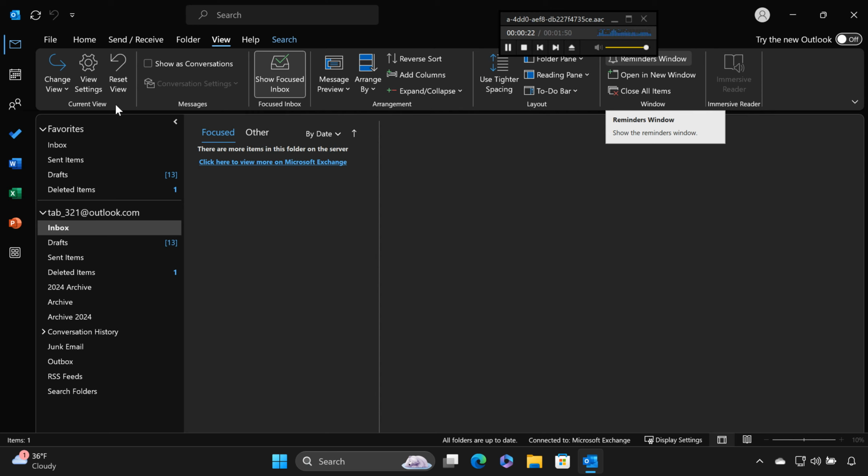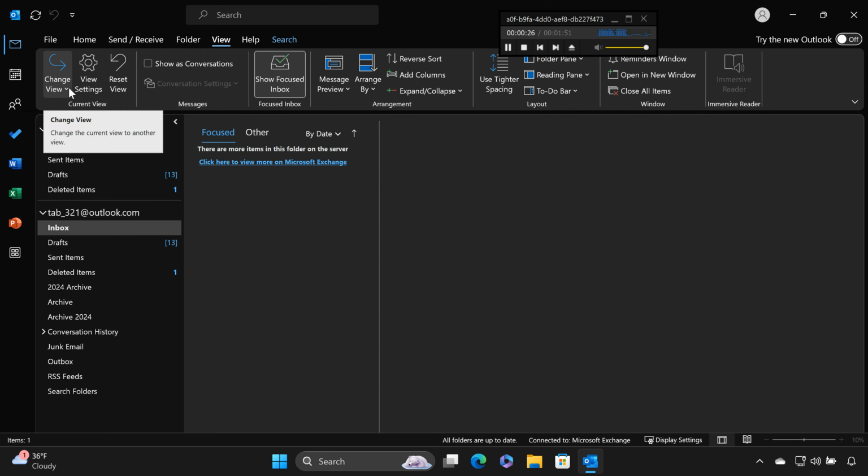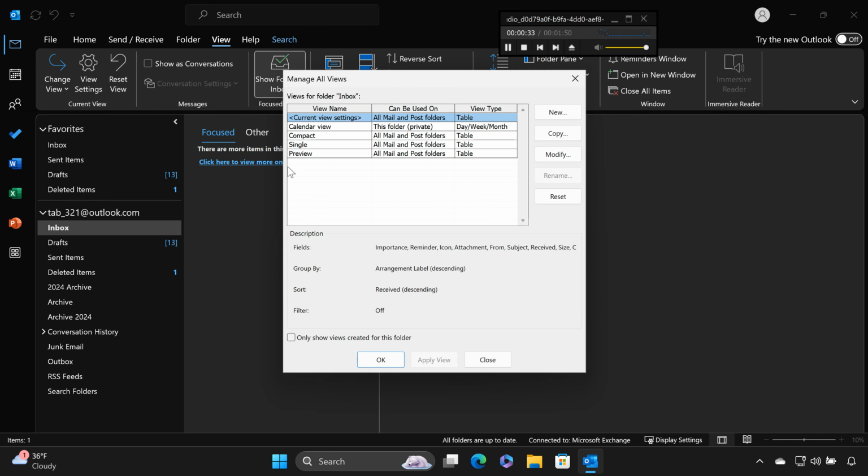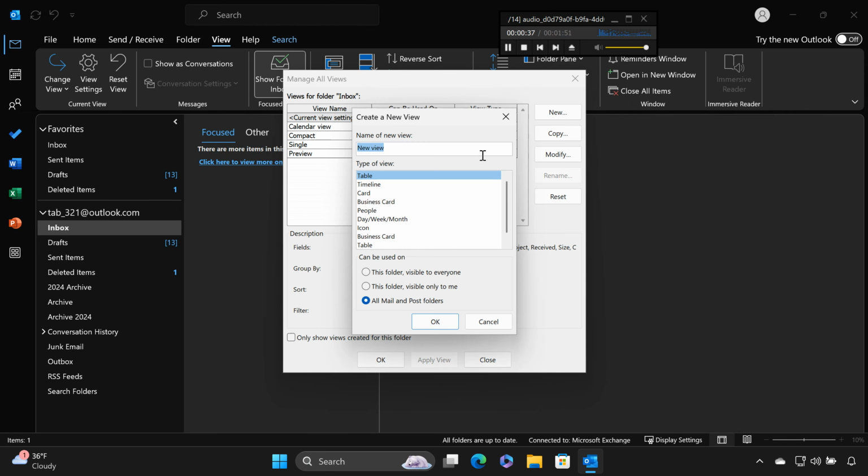Transform your inbox into a calendar view. 1. Access the View tab. Navigate to the View tab in the upper panel of Outlook. 2. Create a new view, click Change View, then select Manage Views. In the Manage Views window, click New to create a custom view.